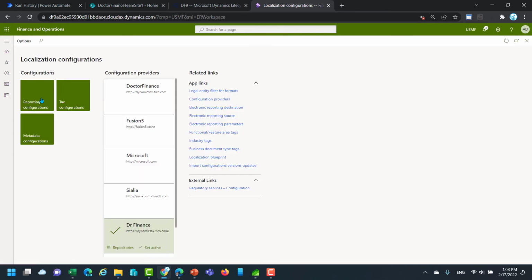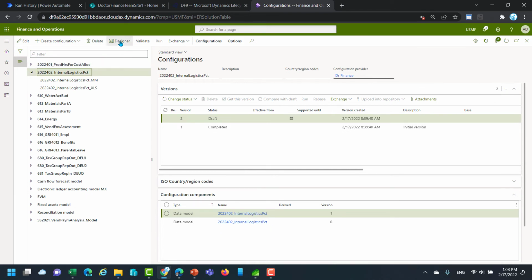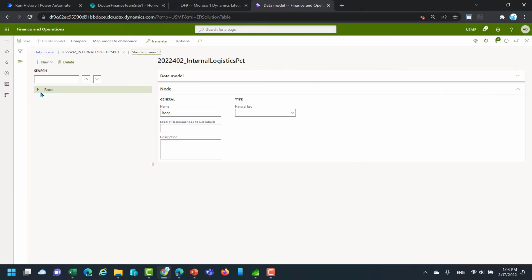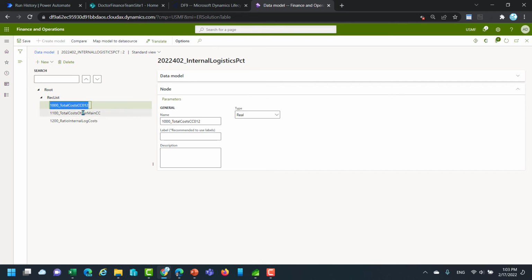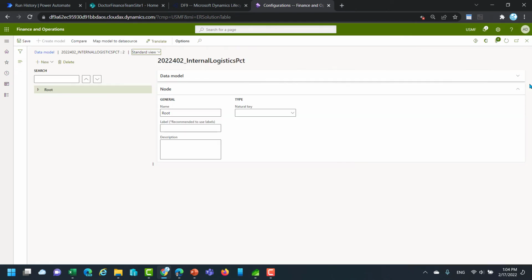And then the process is similar to what we saw before. So we go first to electronic reporting. I have a second electronic report, this one here. It is extracting 3 data: the first one is the total cost for cost center 12, then the other cost center costs, and then it calculates a ratio.